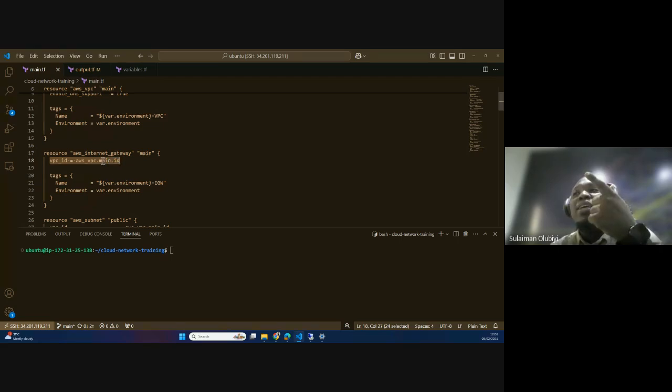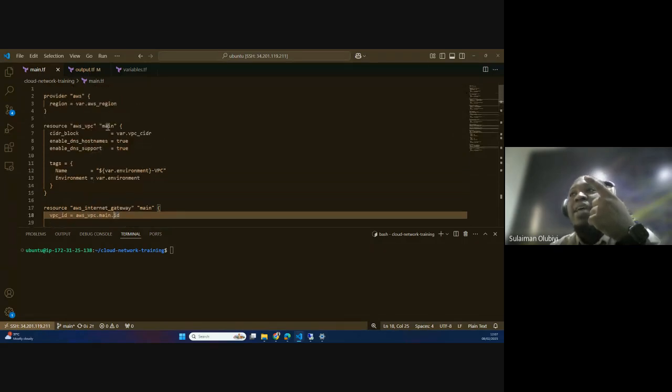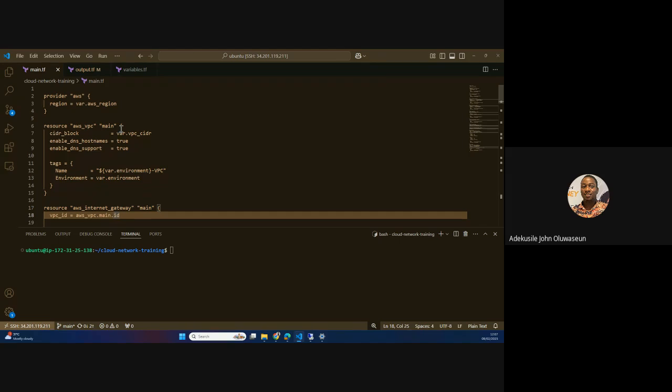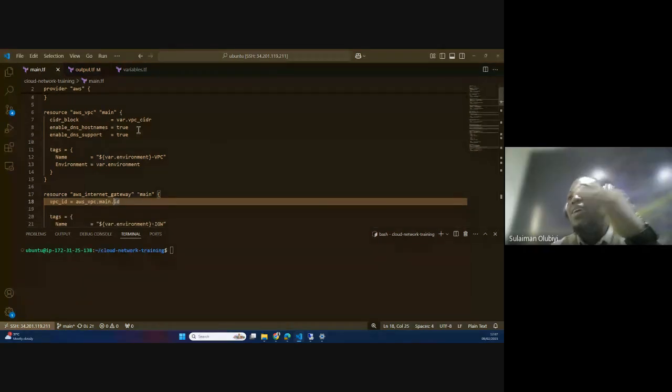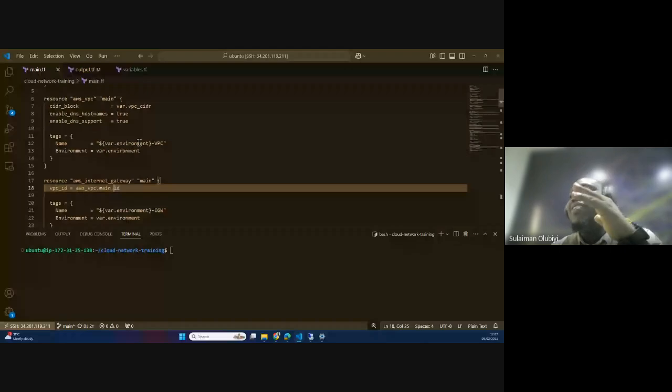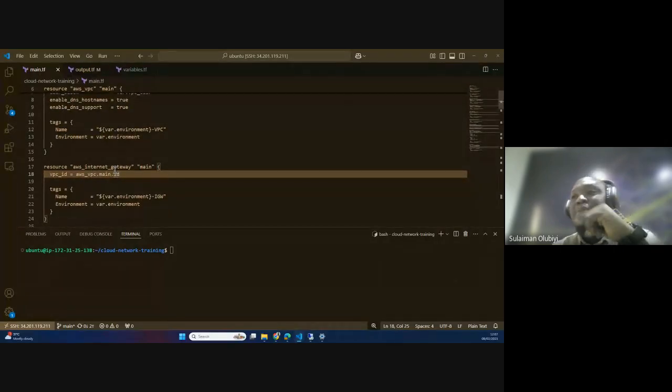You can see that vpc_id equals aws_vpc.main.id. Where is this? It is up here. If you don't understand, please call me back. I will be glad to explain further. Because this needs to be attached to a VPC, that's why you need to reference your VPC ID. If you understand this ID concept, you'll be able to troubleshoot any Terraform error because you know which one is working and which one is not.